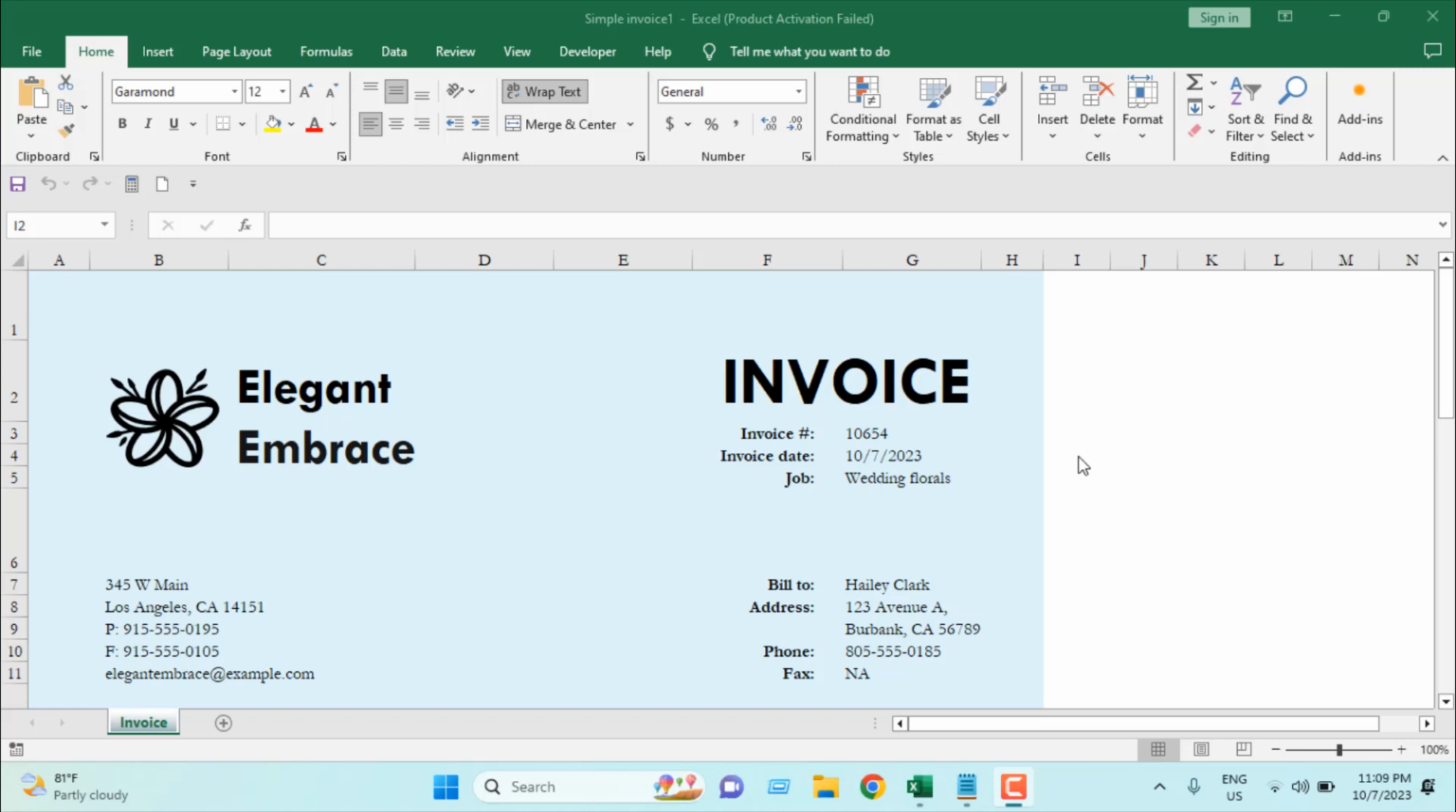In this intermediate Excel tutorial, I'm going to show you how you can insert a watermark in Microsoft Excel. It doesn't matter if you need an image as a watermark or you can also add text as a watermark. Let's get started.